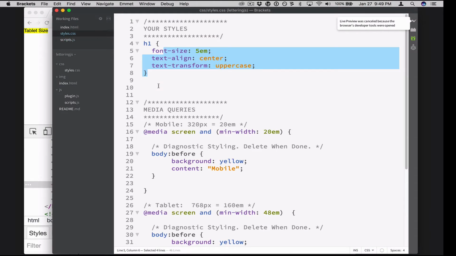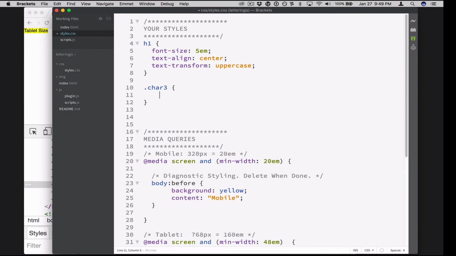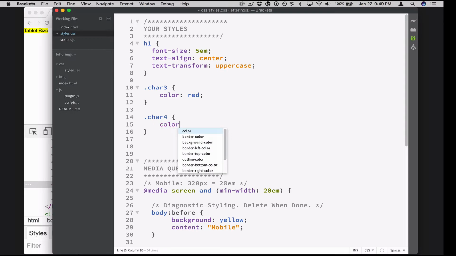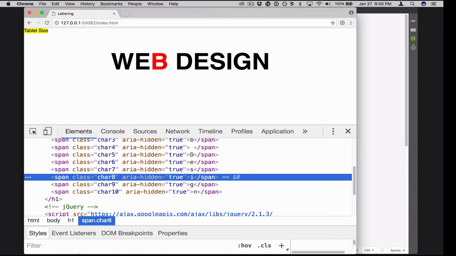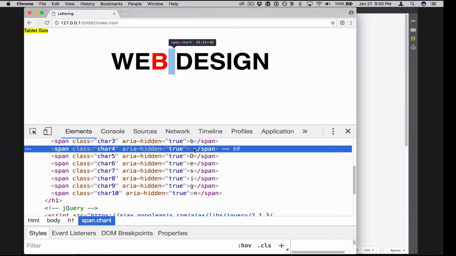And we can come into styles.css. Now we have those hooks. We can go with char3 gets a color of something. Let's see here, red, and char4 gets a color of, I don't know, aqua. That should be enough. And there's red, but where's our aqua? Well, if we take a look at char4, it's actually the white space, right?